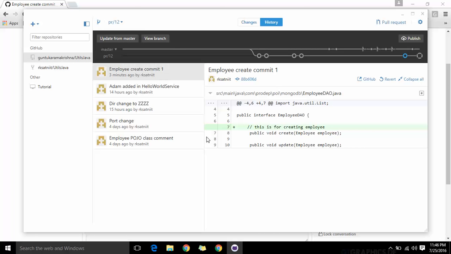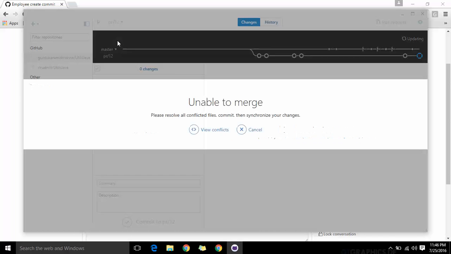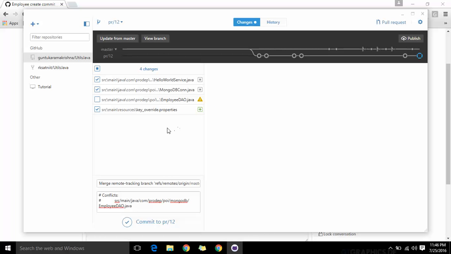All right, so you need to just click on this changes, because there are no changes, but when you say update from master, then it says unable to match, because it says that you need to resolve the conflicts, because we have done the change at the same line. So here we go. The class that we did is this particular one, because it has said conflicted.